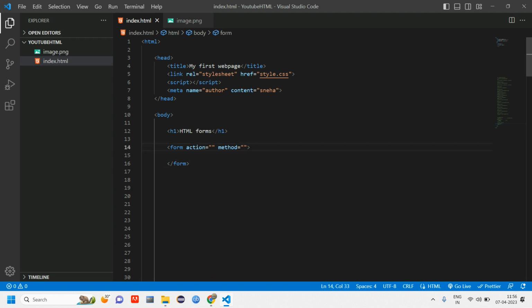When you tell here post, this post method will send data to a server, whereas if you use the get method, you will be getting the data which is there on the server. The request that we are doing is get, and the data that we send is post. This is the basic thing that you have to know about the form.